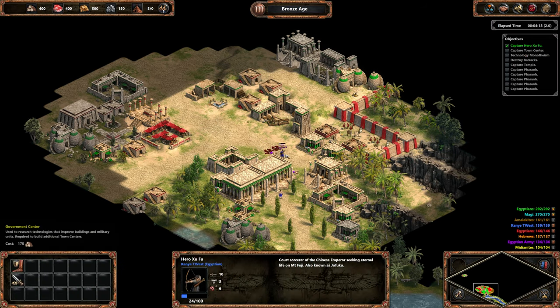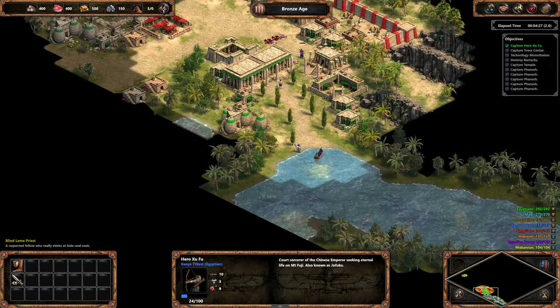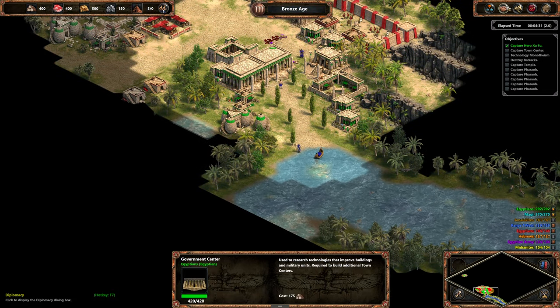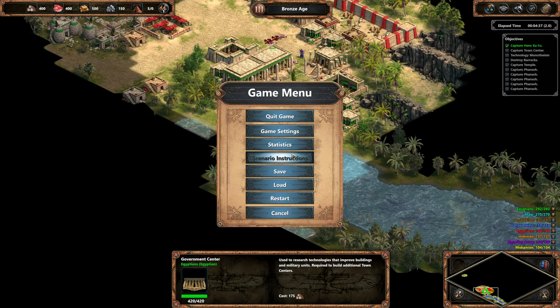Wait, capture. Oh, that's Hero Zufu. Okay, I just lost all your HP. I wanted to check the diplomacy, but I checked the objectives. Egyptians are my ally. Egyptian army is my enemy. Alright.